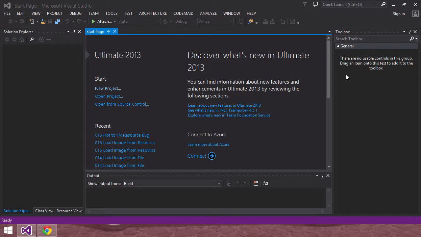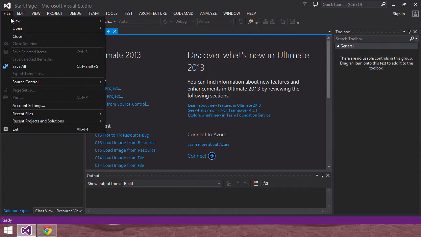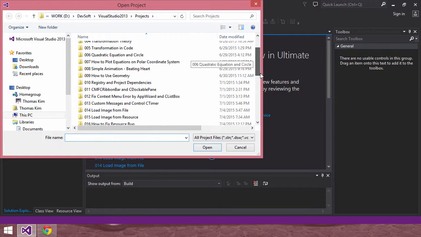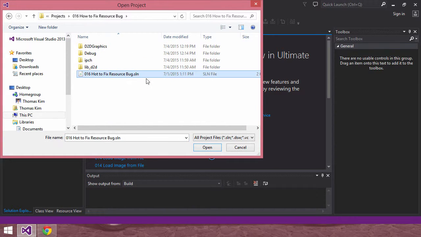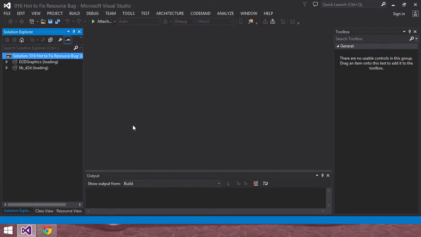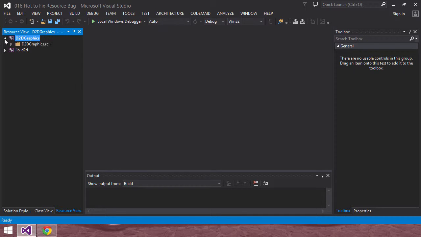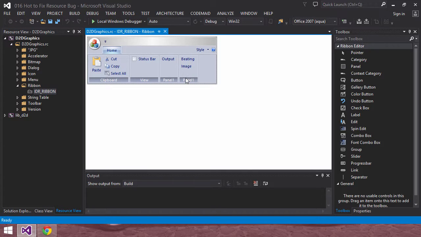This kind of resource bug can be very frustrating. So I will demonstrate how to suspect such symptoms and also how to fix them. I will open a solution that I prepared in advance for demonstration purposes, and you don't need to follow along with me. I loaded a solution, and in the Resource View I open the ribbon, and I will drag and drop a button.